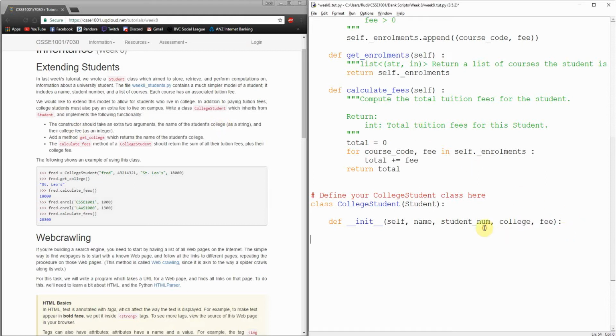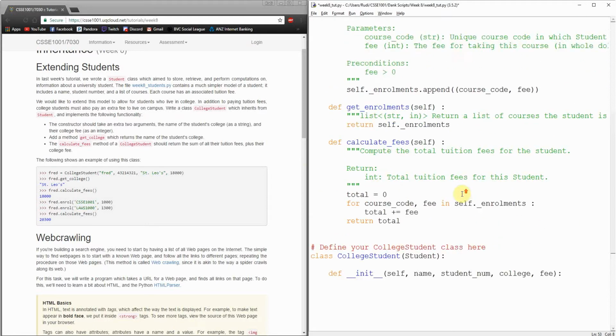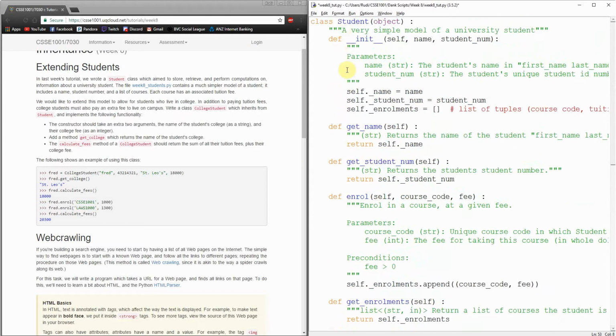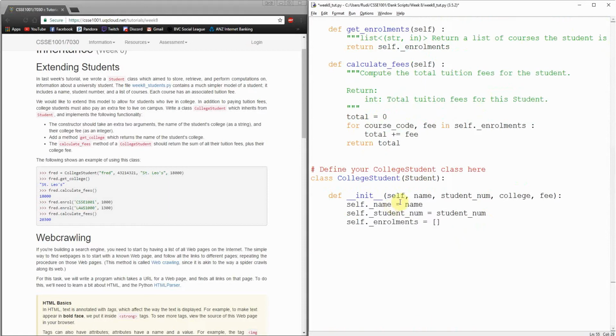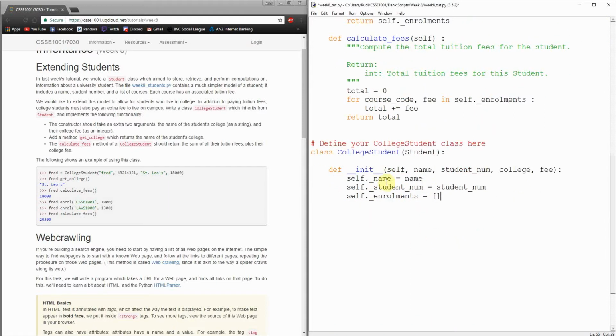Now, what do we want to do with our student, right? When we make our college student, we want to make a student and then give them some extra stuff. So we could come up here. We could go into the student init, copy paste, come in here and go, cool. We've done our name and our student number and our enrollments initialization. We could do that, right? This would be pretty bad practice though.